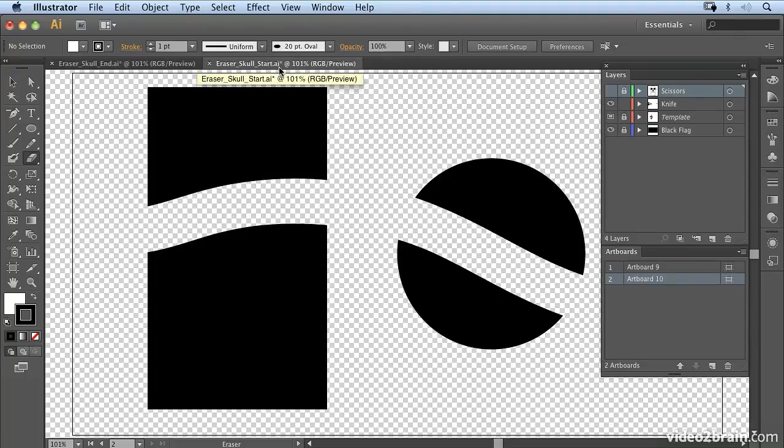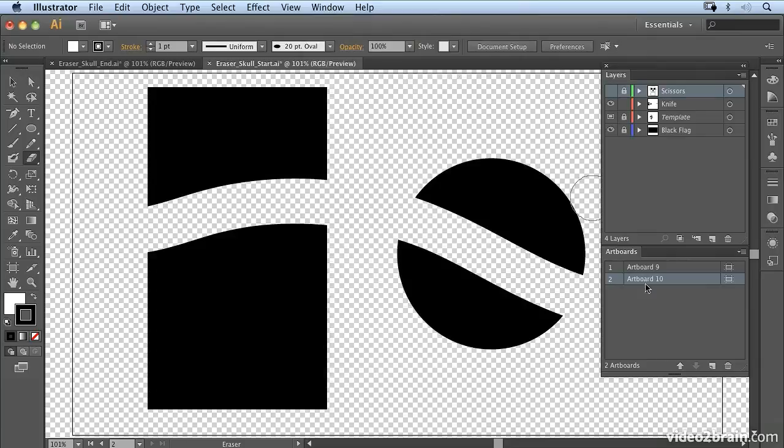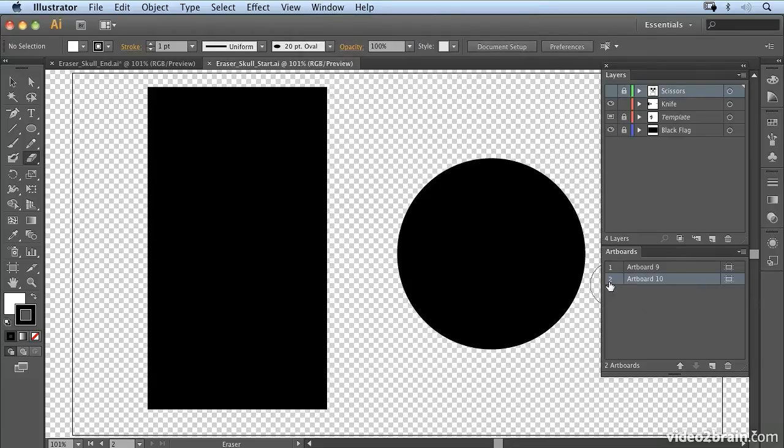Now, if you want to follow along and have a practice with this, you can open up Eraser Skull Start AI. And I'm in the number 2 artboard. So you need to have your artboards panel open from the window menu and your layers panel open. So let's do that again. So if you want to follow along, just select the eraser tool.